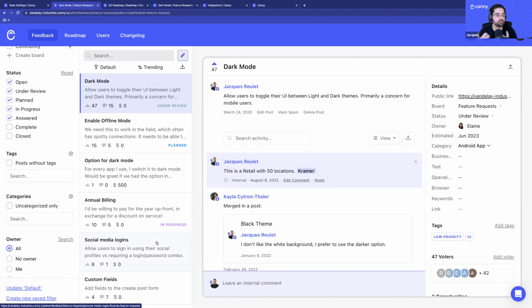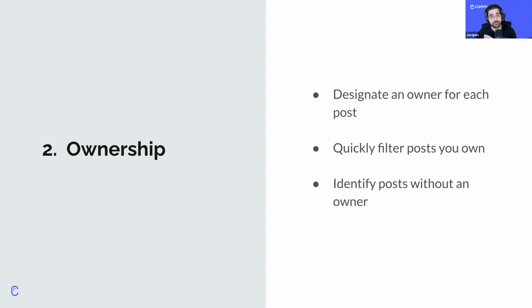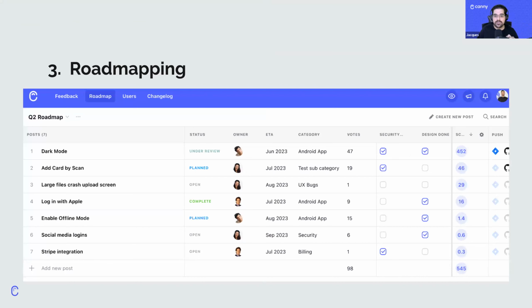on my team. That is a key part of collaboration, knowing who is the person that I need to talk to about this. So ownership really is helpful in that. You can designate an owner for each post. You can quickly filter the posts that you own and identify posts without an owner. Hey, is this just kind of floating out there? Let's assign it to Bob or Fred or George or Elaine. So we'll go ahead and get that.